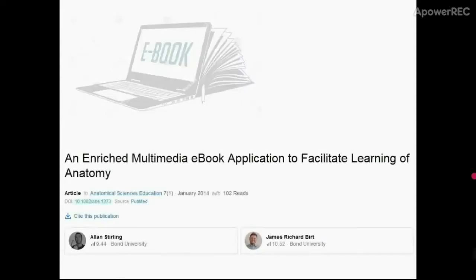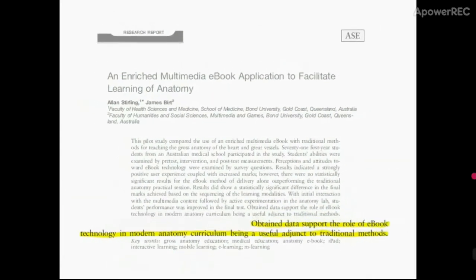E-book, electronic book. We are used to the PDF format. This can be saved in the mobile, laptop, etc. No chance of carrying load. It can be read at any time, at any place. A research was done in an Australian medical school titled An Enriched Multimedia e-book Application to Facilitate Learning of Anatomy. Obtained data support the role of e-book technology in the modern anatomy curriculum as a useful adjunct to traditional methods.